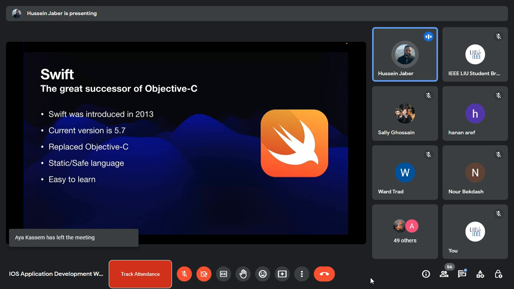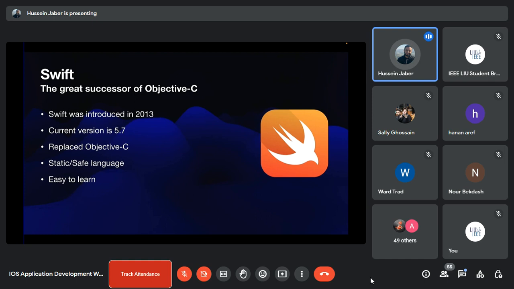So Swift was introduced in 2013. They started with version 1, which wasn't stable at all. It evolved until now. We're now at version 5.7. Every year it gets an update. It's actually an open source project, so anyone can contribute to Swift and add features to it if the community agrees to it. So every year they add new features and improvements, enhancements that make developers' lives easier.